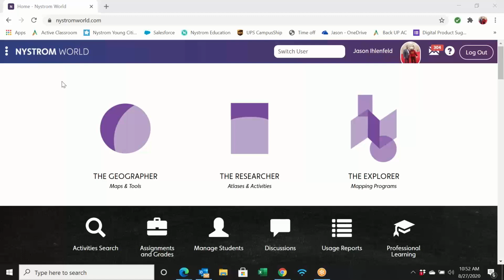Let's go ahead and get started and dive into Nystrom World. So the first part we're going to be focusing on is the Explorer section of Nystrom World that's over here to the right. Depending on the license that you get, it depends on the content that is included. So some of you may only get the Explorer.